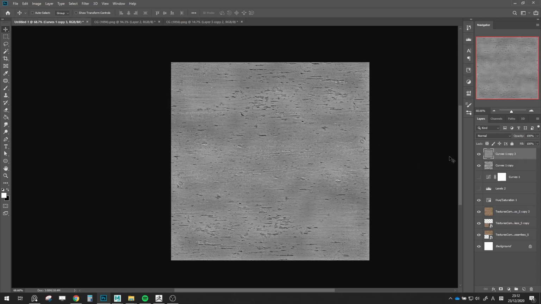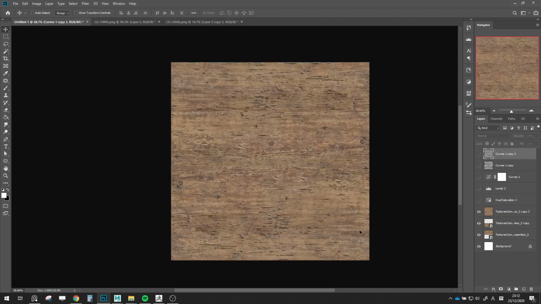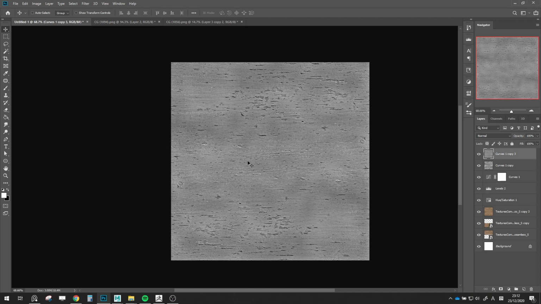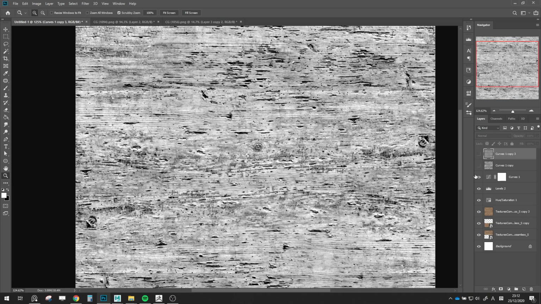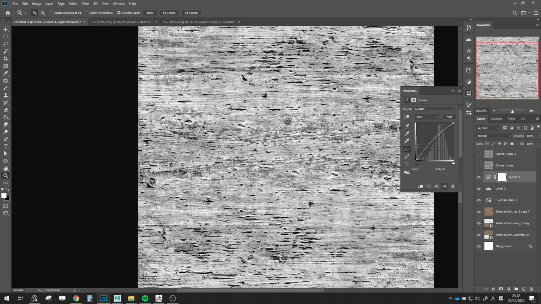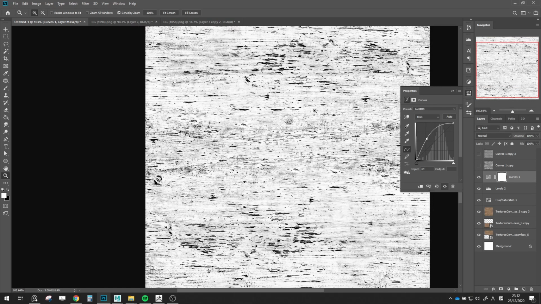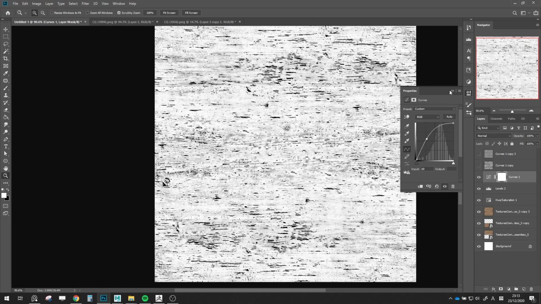So what I did was I took a photo from textures.com. Fill the screen with it, make it black and white, increase the values a bit. Oh, come on. So I don't want too much of the color information, I just want these imperfections.